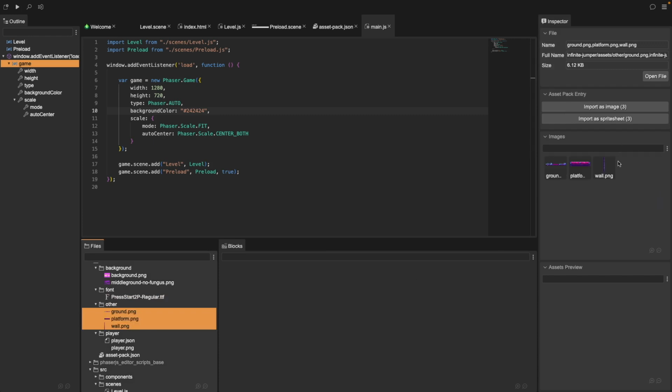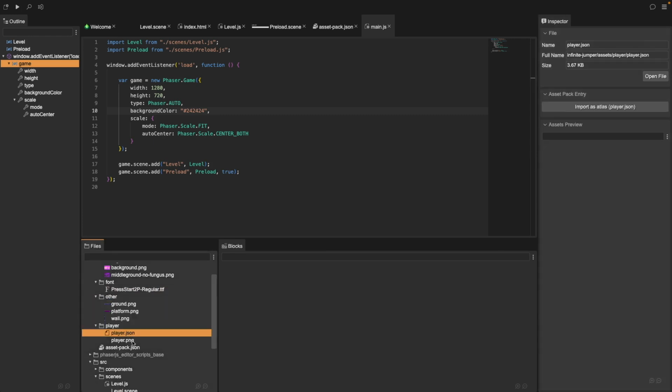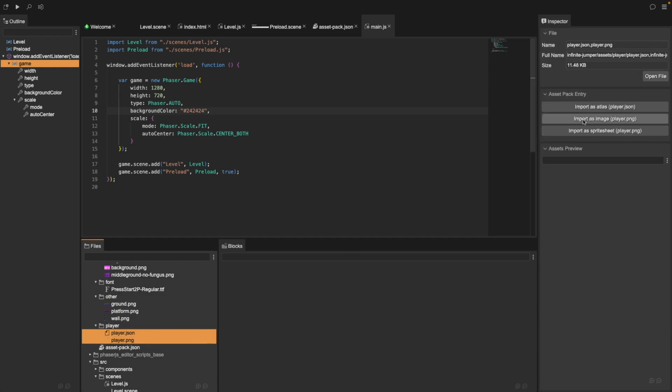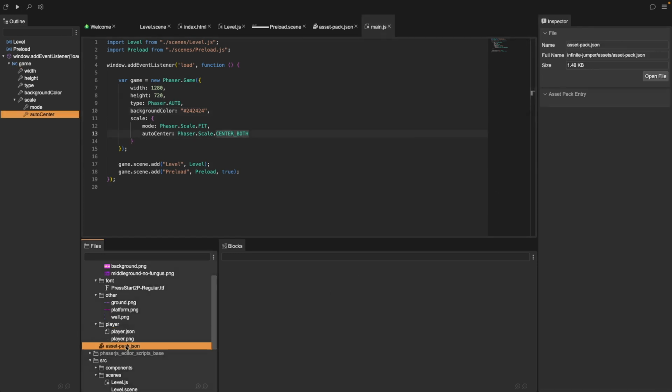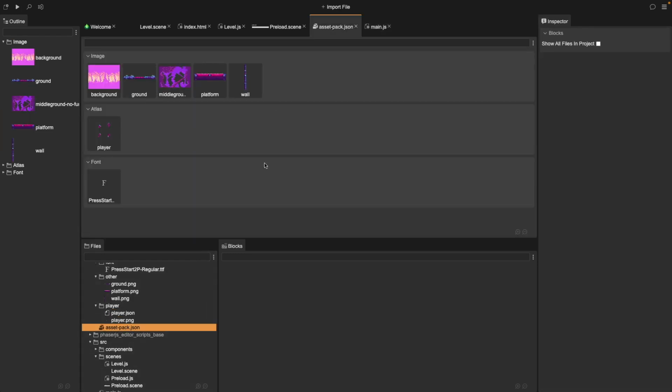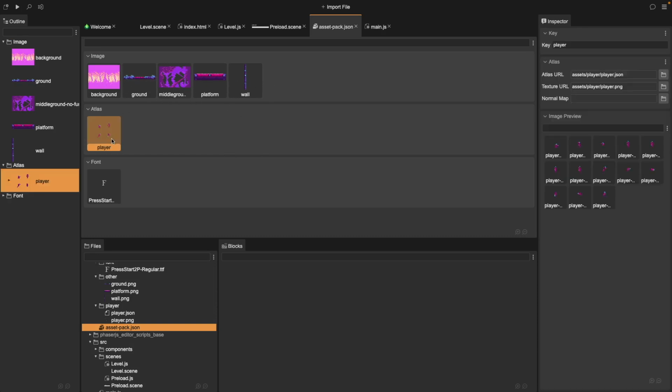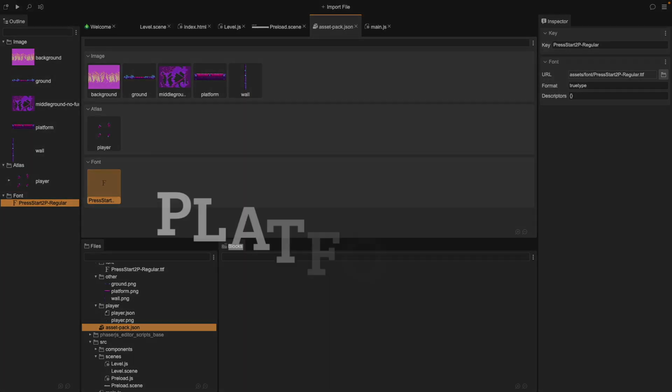So we can just load in these 3 as images. Then finally for player, we'll choose both of our assets, and we want to do import as atlas. And we'll add that to our asset pack JSON file. And now if we open up our asset pack JSON file, we should see our various file types with our files. So we have our 5 images, our 1 player atlas, and then our custom font.